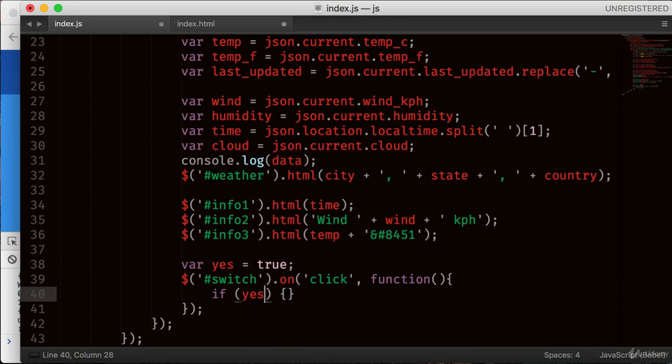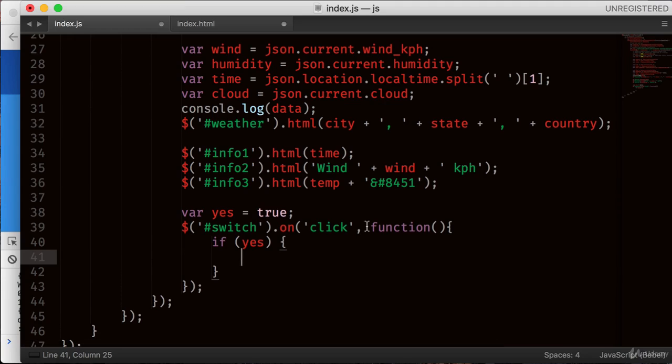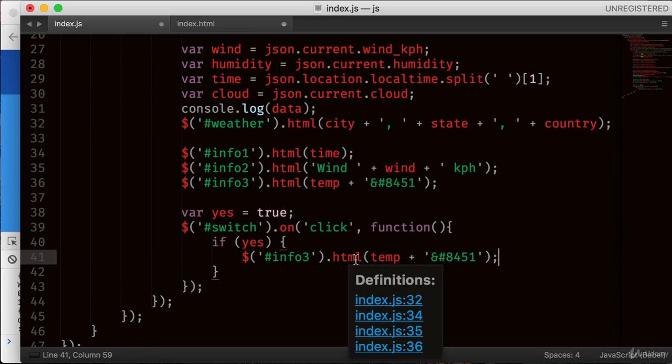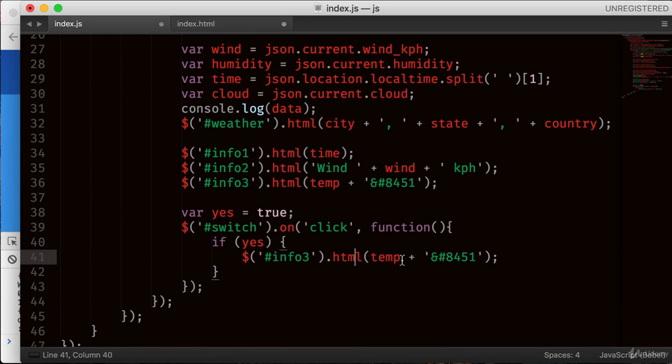So if yes, if true, what I want to do is, for 3 it's currently displaying the degree centigrade. So if yes or if true, I will copy this one, and then I will say HTML is, let's give the Fahrenheit. This is the Celsius. So if true, it will be Fahrenheit.